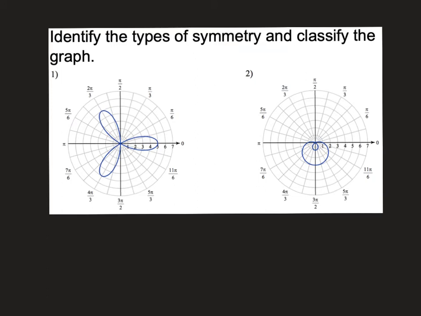All right, we are going to identify the types of symmetry and classify the graph. First thing that we're going to do is classify it just because we can get that done and out of the way. It is obviously an odd-numbered rose, right? So it is a rose. Okay, so that's the type.